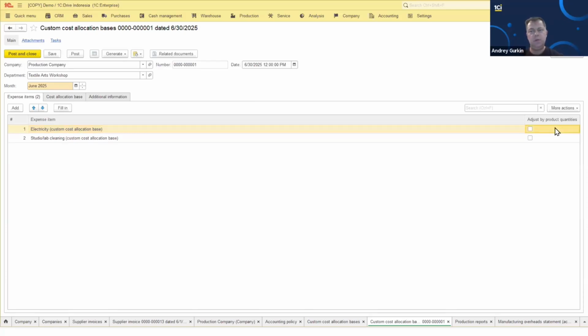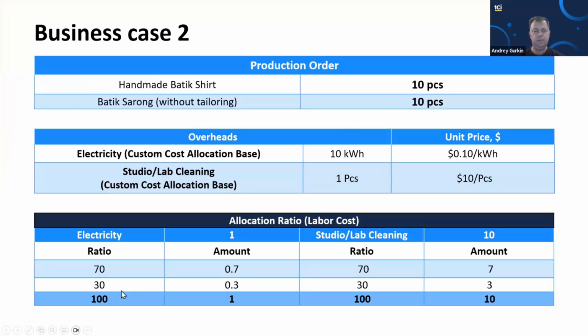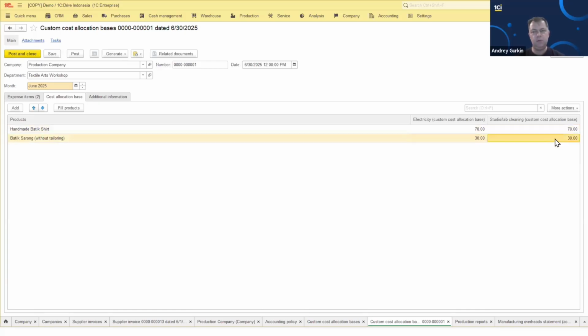Regarding this tick box, if you are not selecting this tick box, that means that the overheads will be allocated among all of the products here according to those allocation bases. Remember, 70-30 for the first service, 70 and 30 for the second one. But of course, you can use your own allocation basis for different income and expense items.